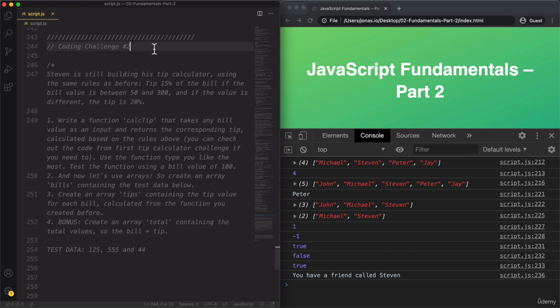And so here are your tasks. First, write a function called calctip, which takes any bill value as an input and returns the corresponding tip. And so that's going to be based on the rules that I just mentioned. And to do this, you can actually check out the code from the first tip calculator challenge that we did in the last section. So you can copy the code there, or if you want, you can also code this from scratch just to remember how to do it.